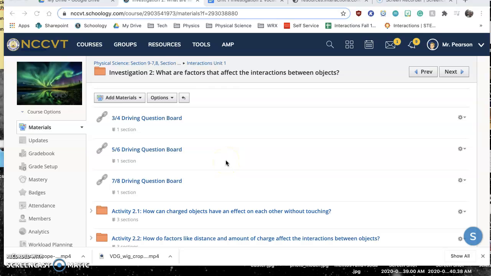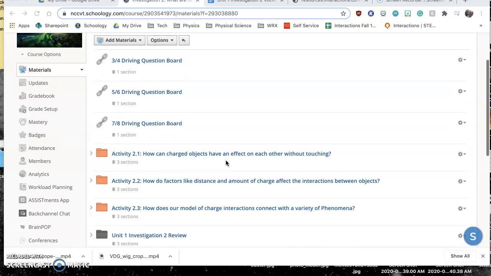So in Investigation 2, we had 3 big questions. 1, how can charged objects have an effect on each other without touching? 2, how do factors like distance and the amount of charge affect the interactions between objects? And 3, how does our model of charge interactions connect with a variety of phenomena?